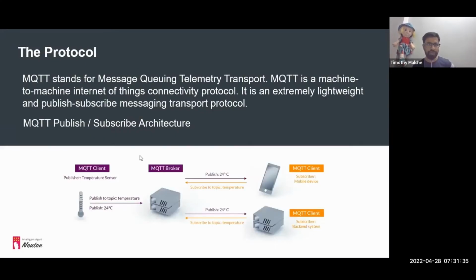I have also used the MQTT protocol. MQTT basically stands for Message Queuing Telemetry Transport. It is a protocol which was first created for machine-to-machine communication, or M2M communication. Since it is a very lightweight protocol, it is now also used in the Internet of Things. It is one of the most useful and popular protocols when you design Internet of Things applications.